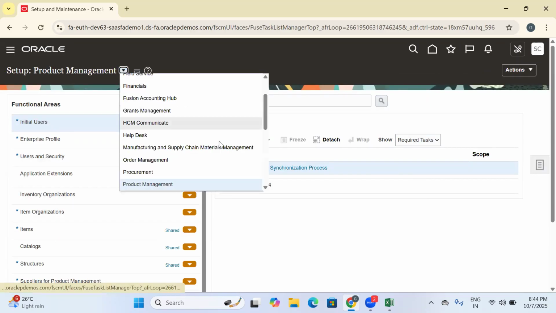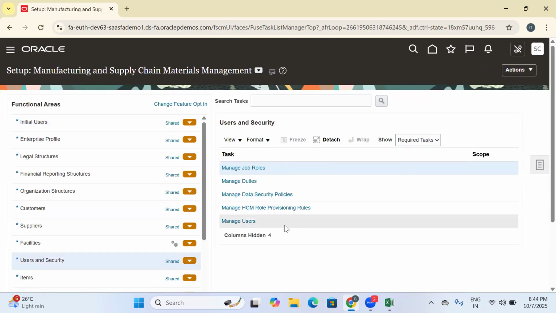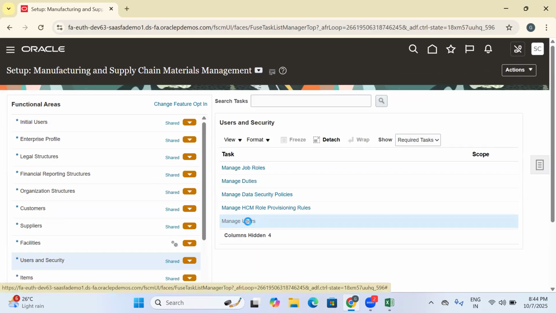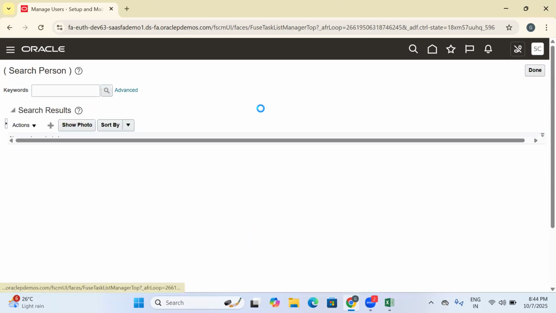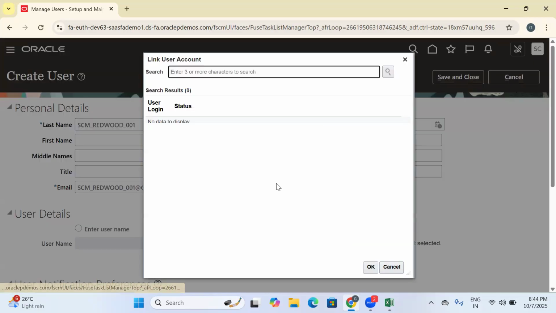For that, go to supply chain material management. Click on users and securities. Now I am making this user an employee of the organization. Then only he can perform the transaction, otherwise he cannot. This is the last name, and this is the email ID. This is a dummy email ID. Don't provide your original email IDs, otherwise Oracle sends a lot of spam mails.